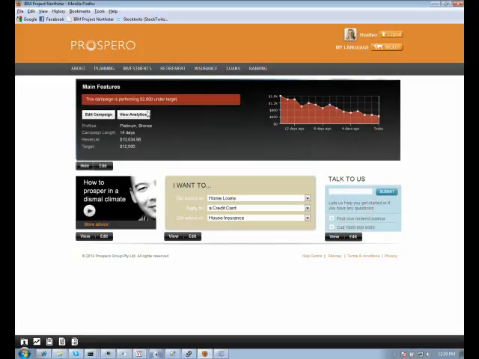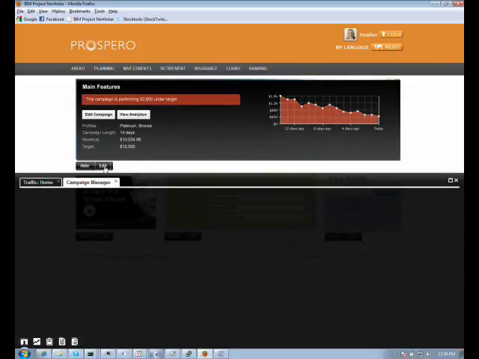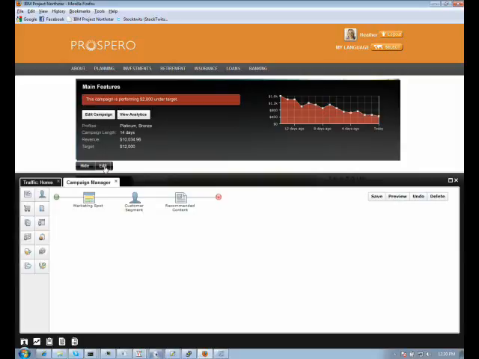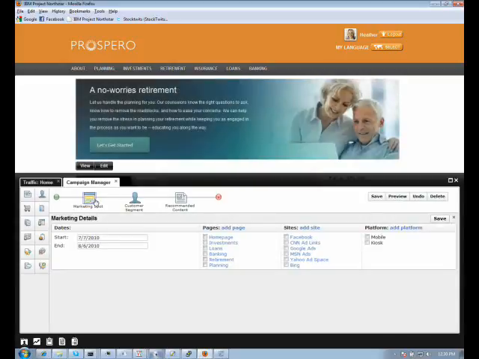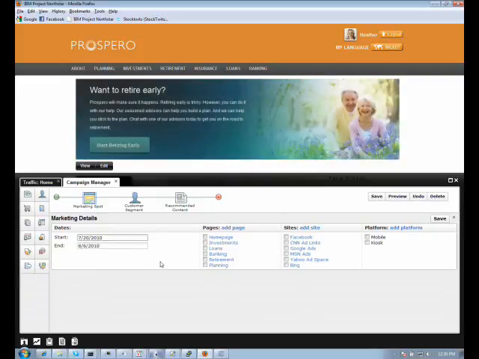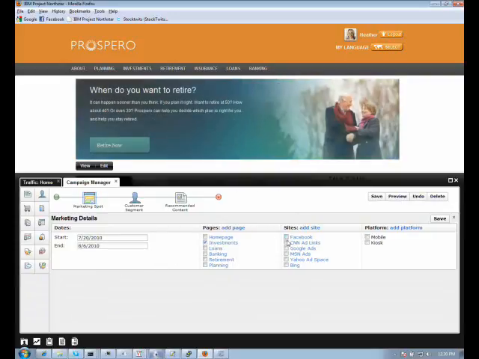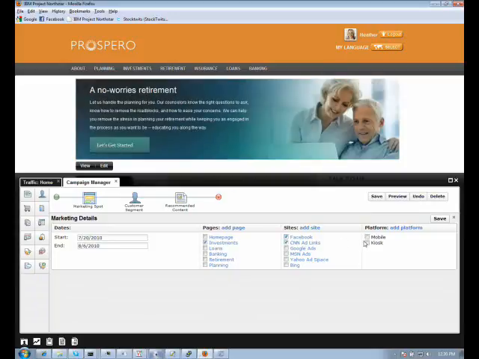And once I'm understanding which marketing campaign I want to work on, I can edit it. I can bring it right in line here. And now I can start to see which campaign is being run here, and I can change the dates. I can change the pages that it's currently being run on. I can even say, you know what? I don't want it only on my website. I can put it out on Facebook. I can put it on my ad space. I can push it out to my kiosk.